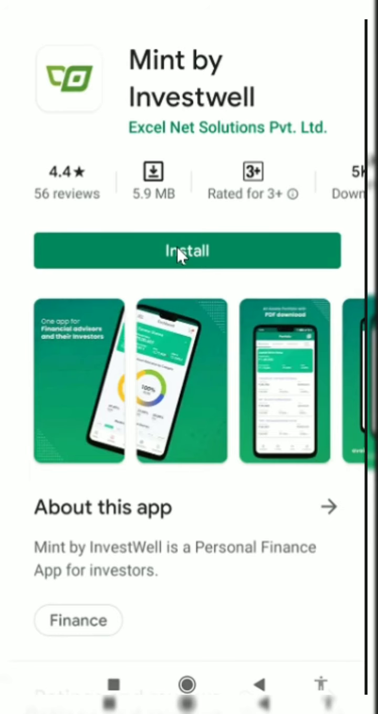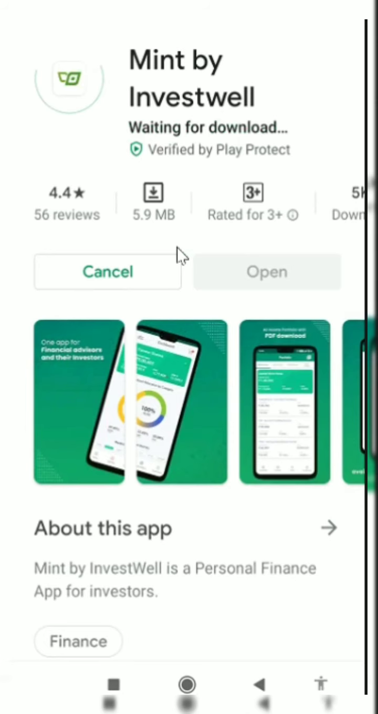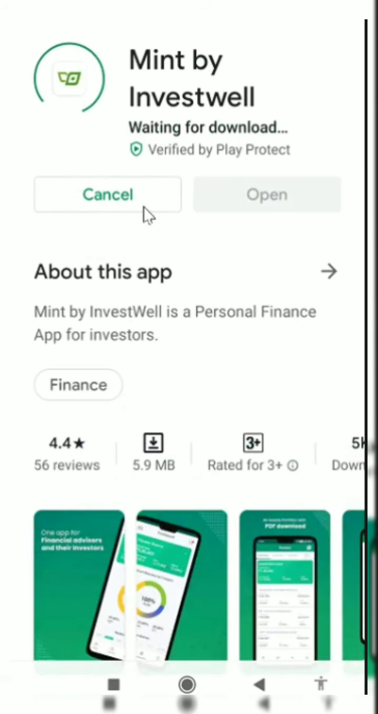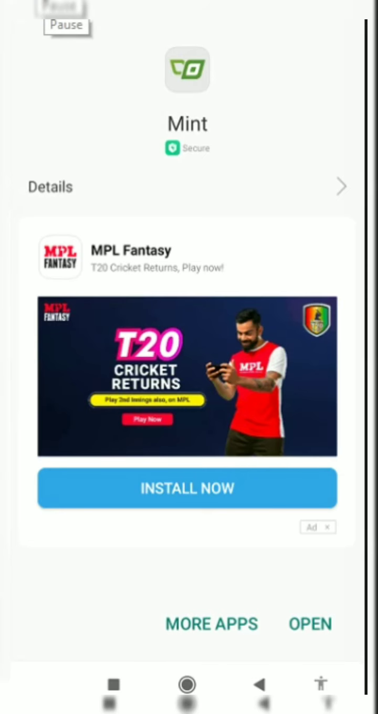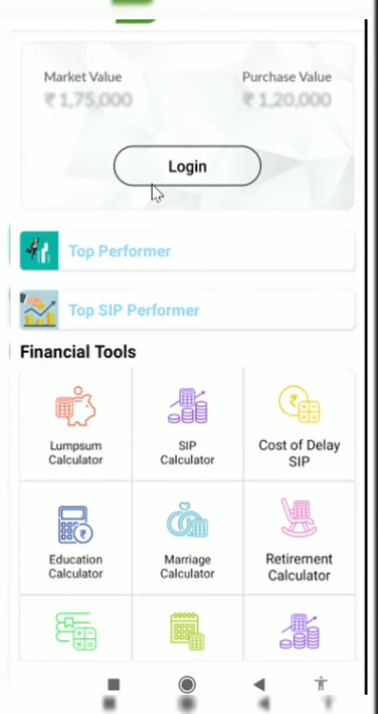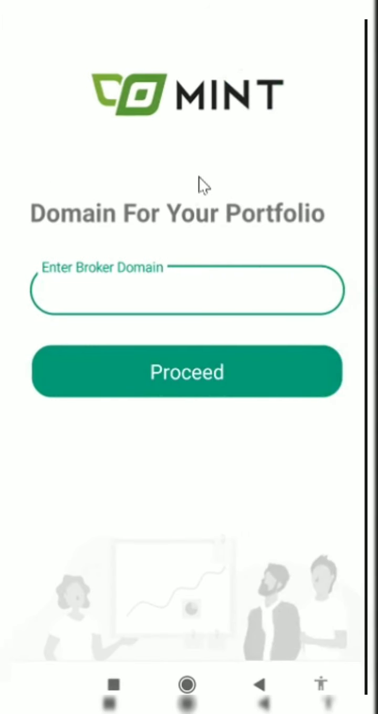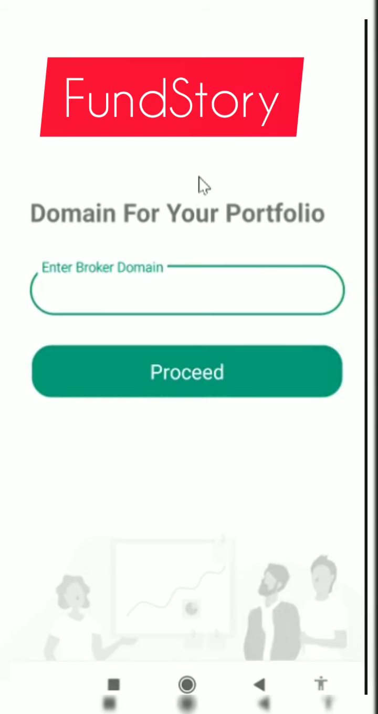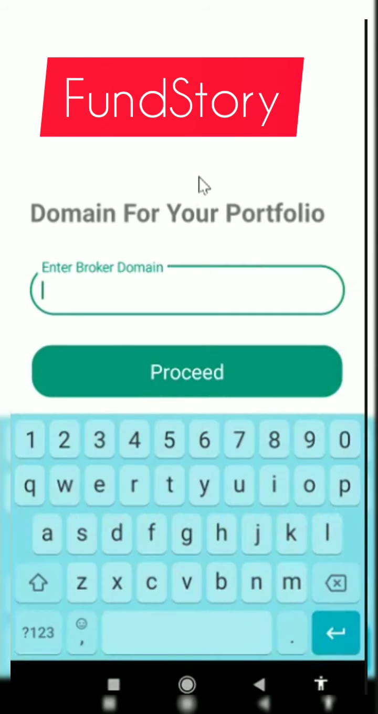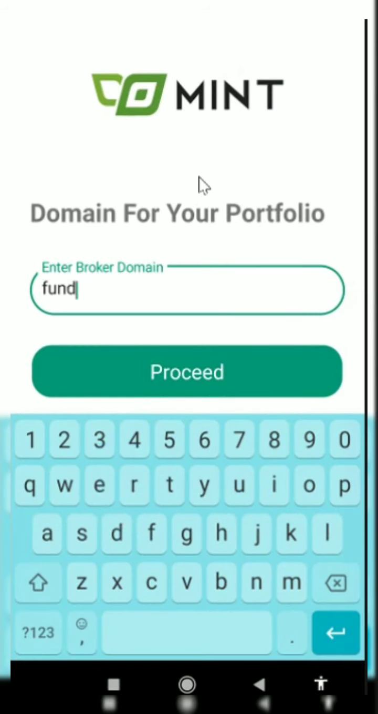Now we'll install this app since it is in the Google Play Store. It is installed, so we'll open it. The first screen has a login button. You can just press it. Now they will ask you for the domain name, that is only FundStory. I'll just type it. Then you have to click proceed.